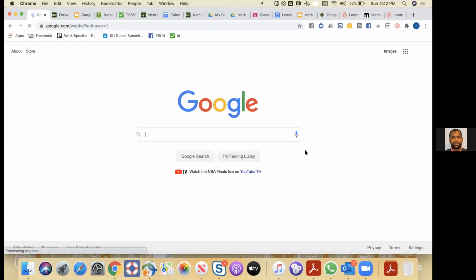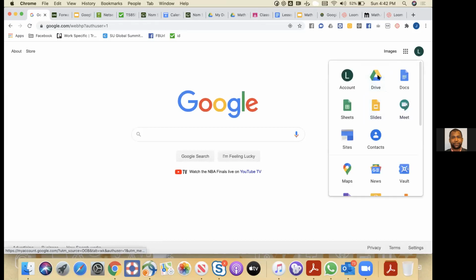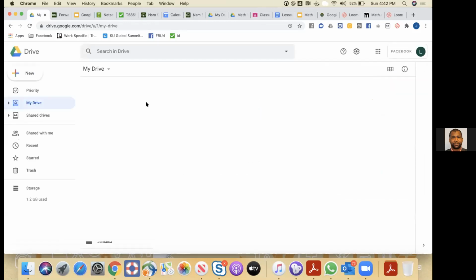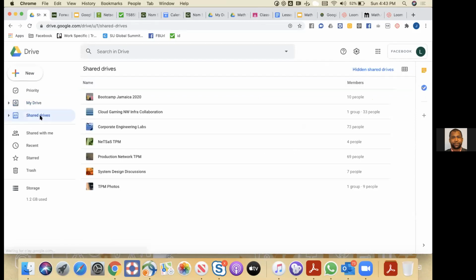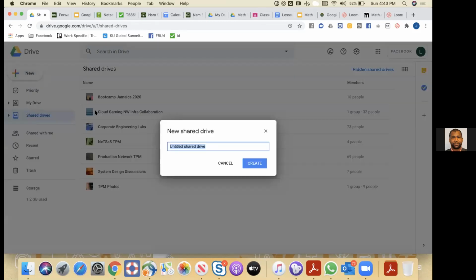I'm logged into my work account, and I'm going to go into Drive. Let me just move this down. Okay, I'm in Drive, and you notice there's a thing called Shared drives here. When you have the enterprise version, you can create a new shared drive and call it lesson plans. Let's say 4th grade lesson plan, 2020.